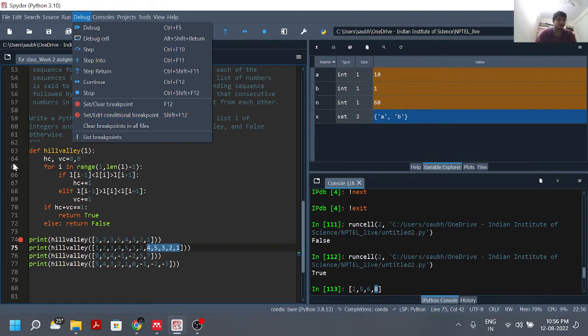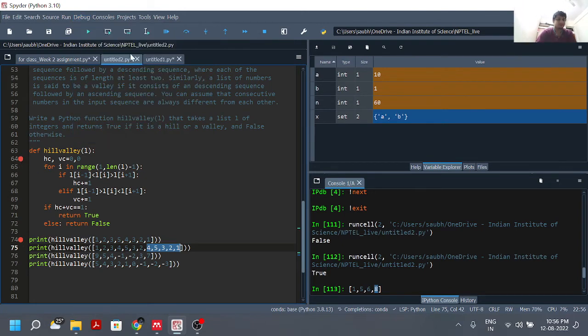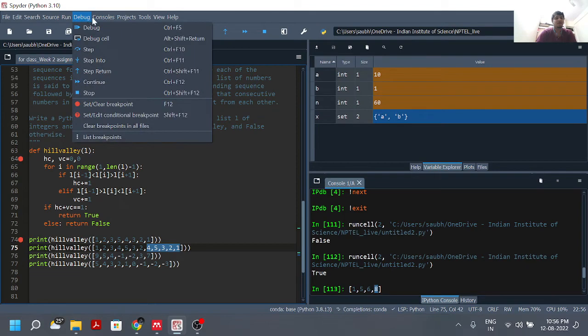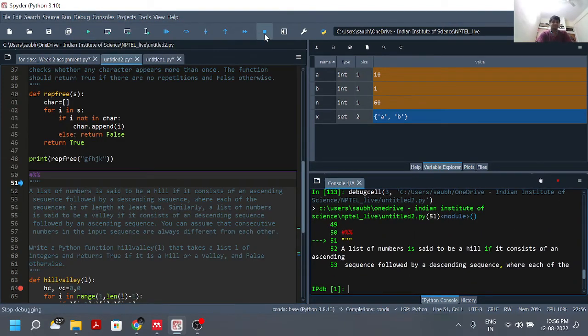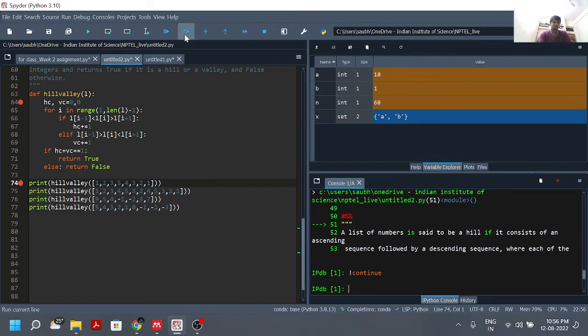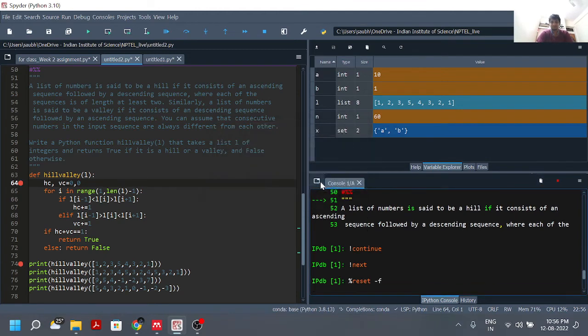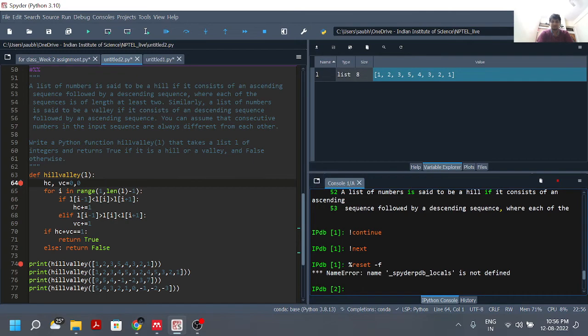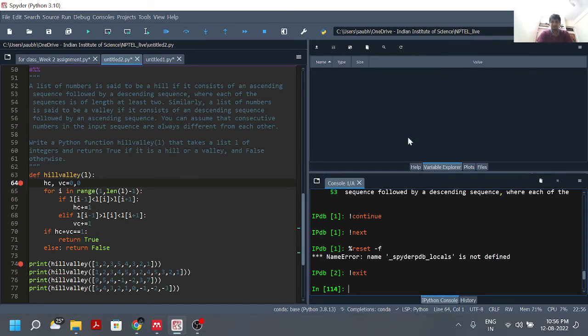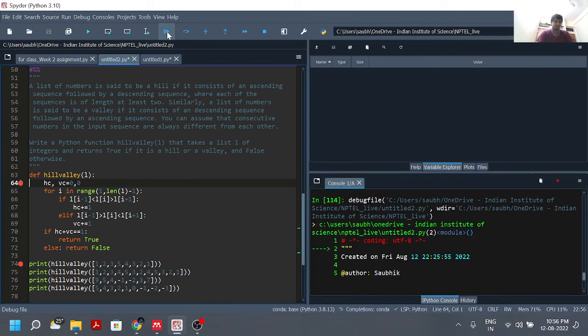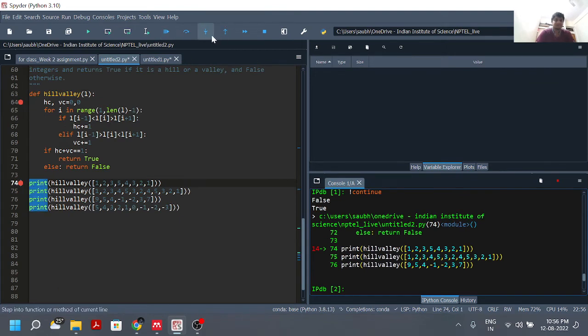Okay, and I'll also have to create a breakpoint here, otherwise it will not go to the function. So we'll say, okay, debug cell, next. Now I'll clear all the variables here, otherwise it will be confusing. Sorry, I have to stop it. Okay, variables are clear. I'll debug once more.